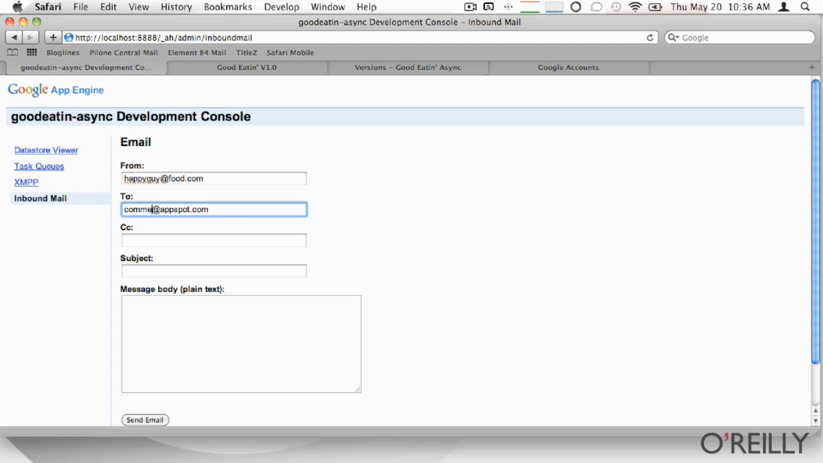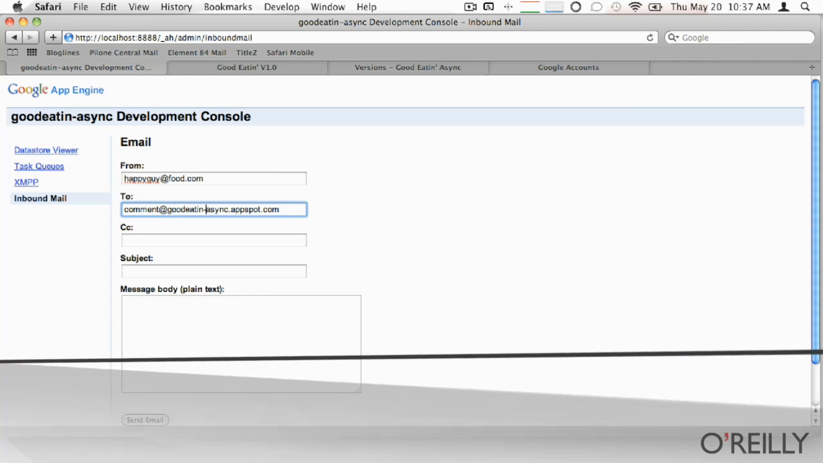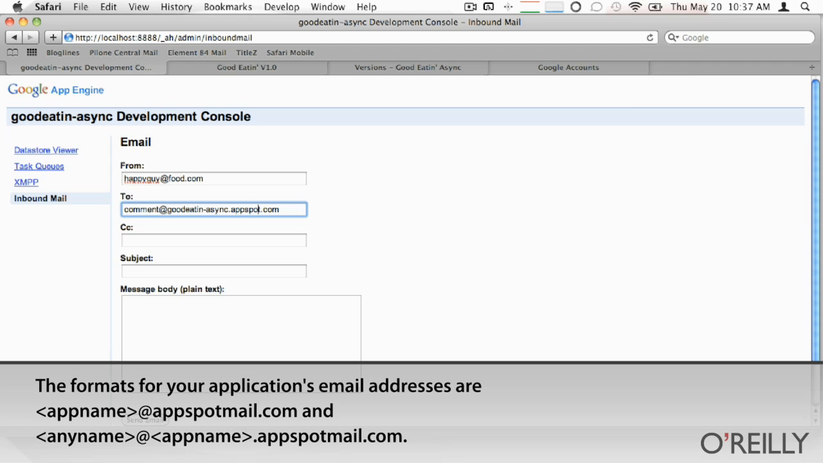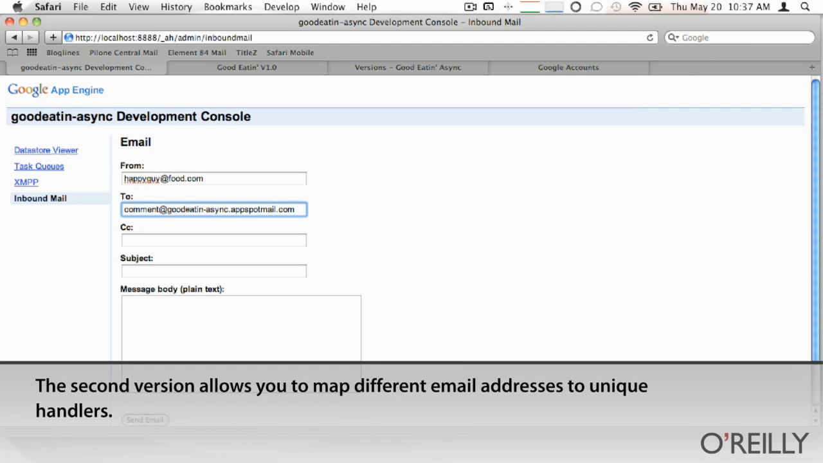Okay. So let's do it this way. Comment at there's basically... Oops, that's not what we wanted to copy. There's two of them you can use. We mentioned this when we put that URL path in, right? So you can do it this way, which is comment at goodeatinasync.appspotmail.com. We can do it that way. Or you can just have the application ID at appspotmail.com. But it's always appspotmail.com.